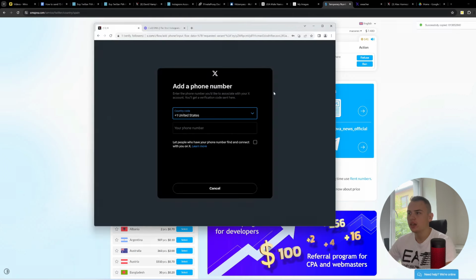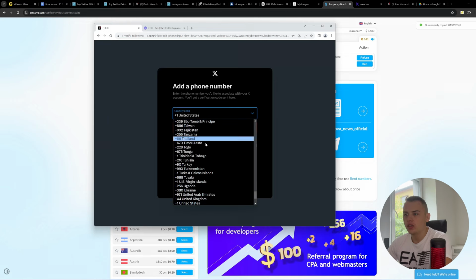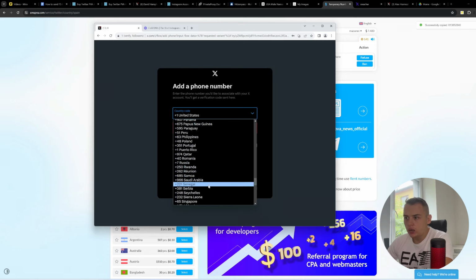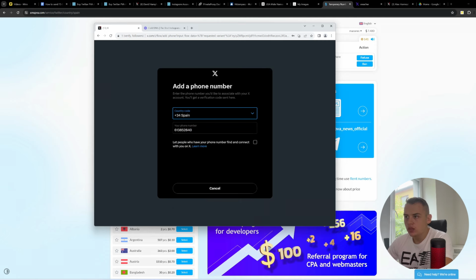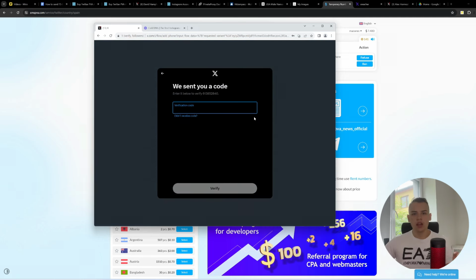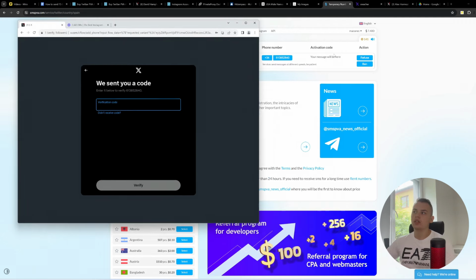I will just take it, place it here, and now I will just change the country code to Spain. So let's just find Spain. If you want to use another country, it works as well, but I just like to use Spain because it was always working. Then verify the phone number, and right now you wait till they actually send the code out to you here.